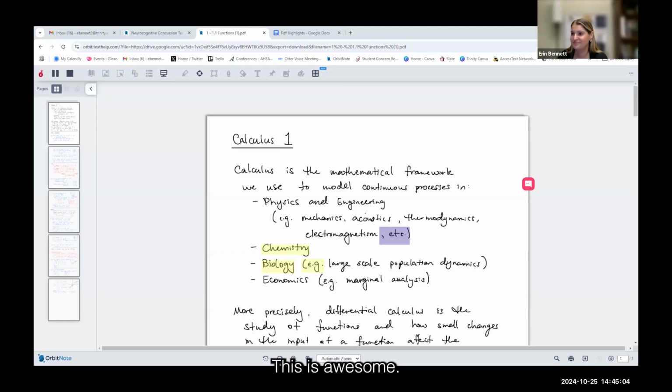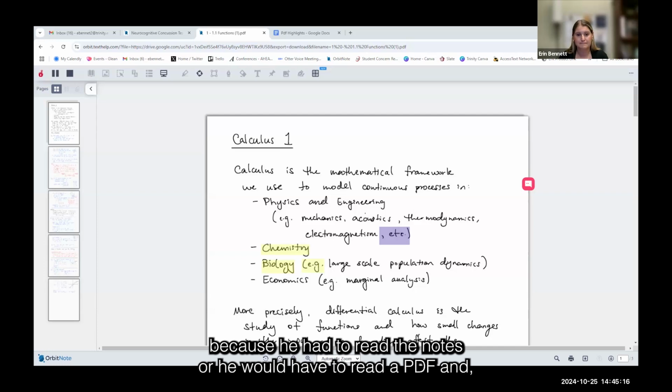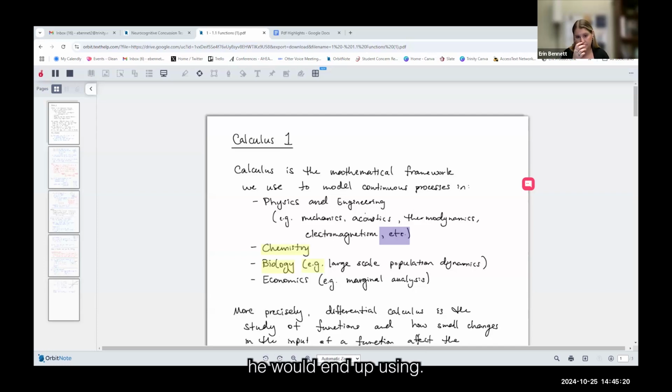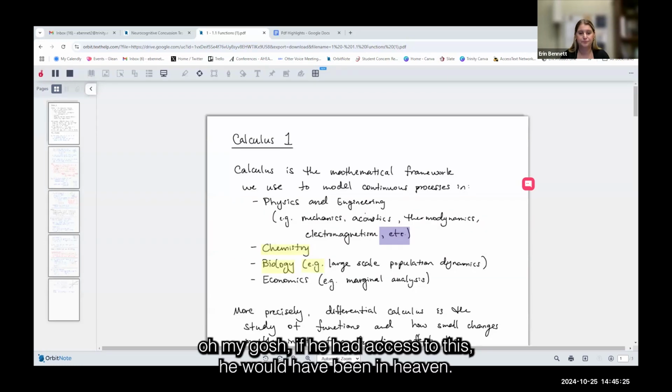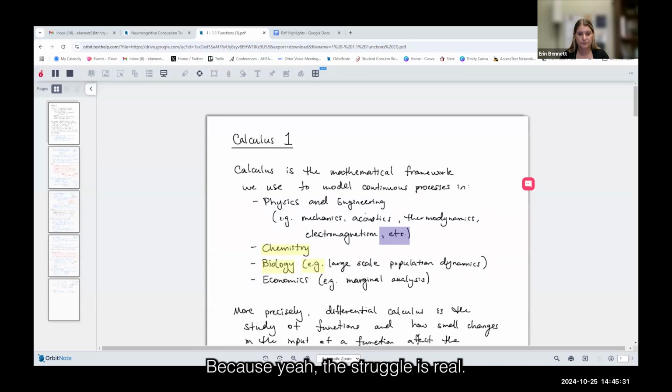This is awesome. My husband has dyslexia, and when he was going to college, it was so rough on him because he had to read the notes, or he would have to read a PDF, and luckily he had a Mac and they would just read to him. But oh my gosh, if he had access to this, he would have been in heaven.